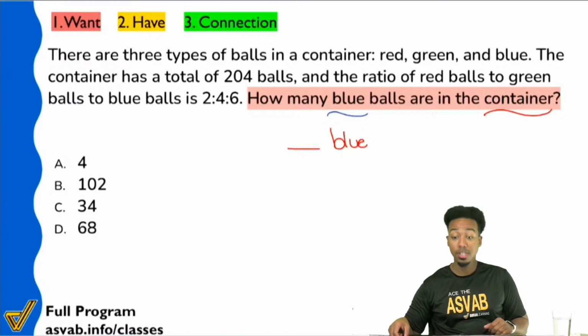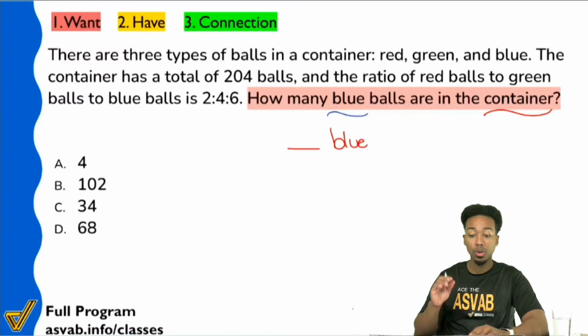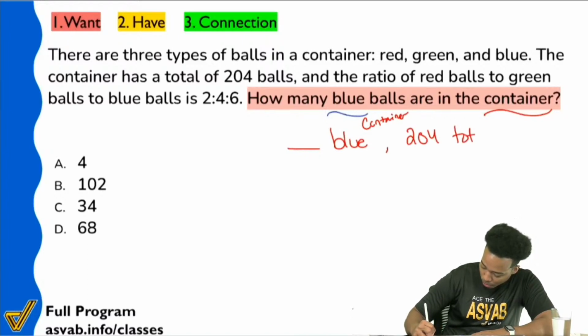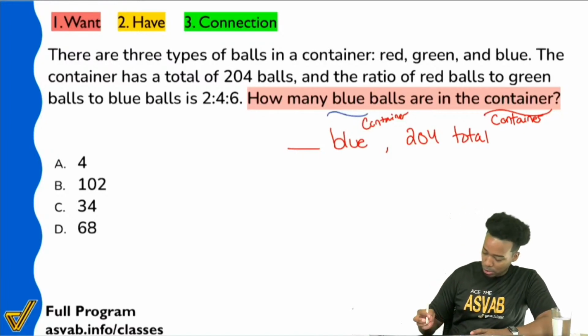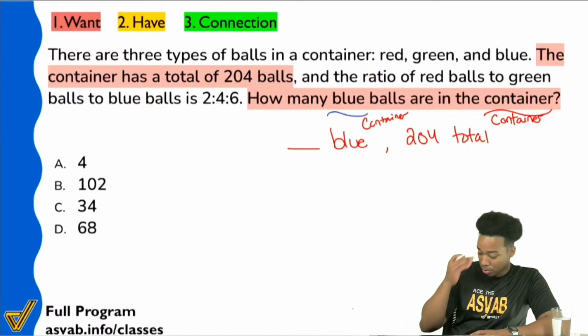Yeah, it does. No, it does go with blue. I hope we can see that there. Because again, we're looking for the number of blue in the container, and we have 204 total in the container. I hope you can see that. Because if you look at the next sentence, let me just highlight that for us so we can move forward here. The container has a total of 204 balls.